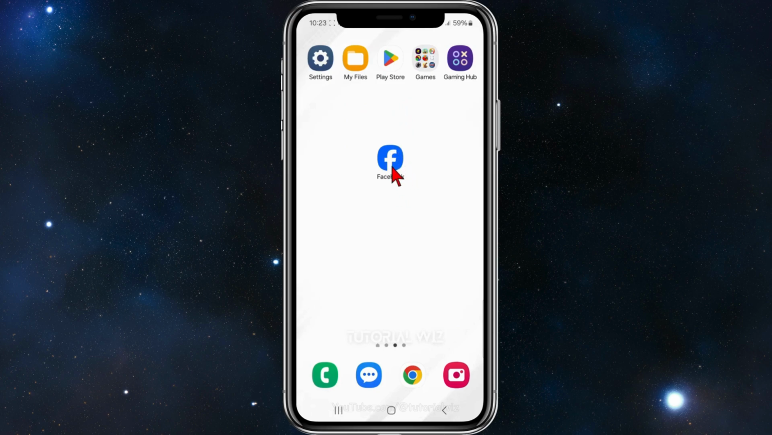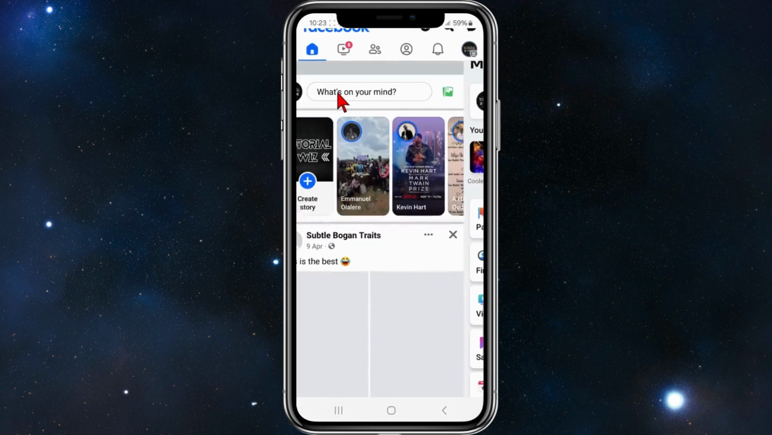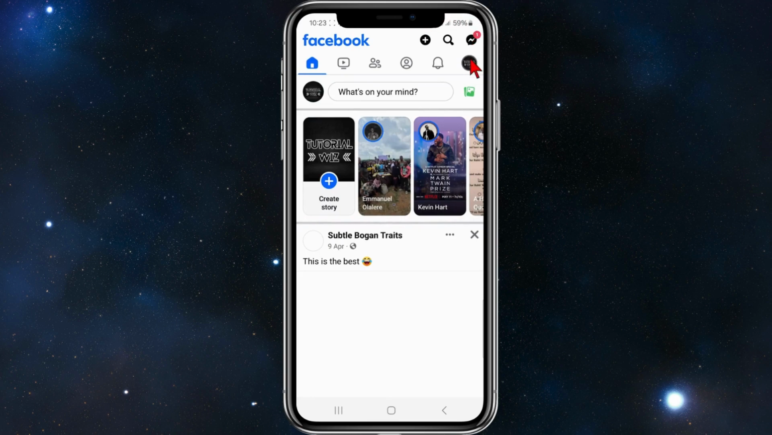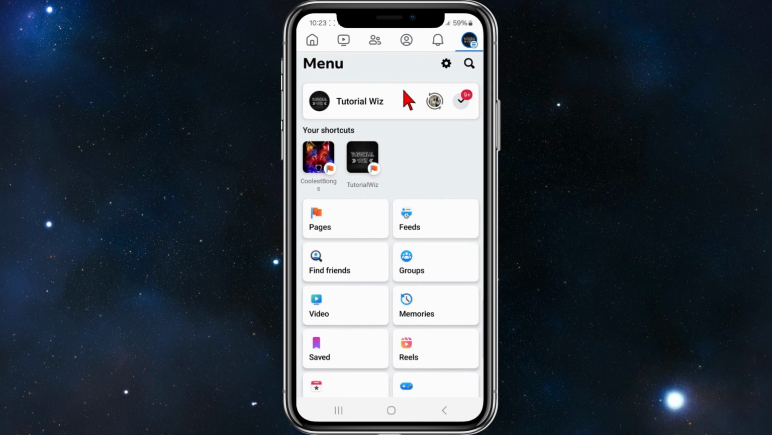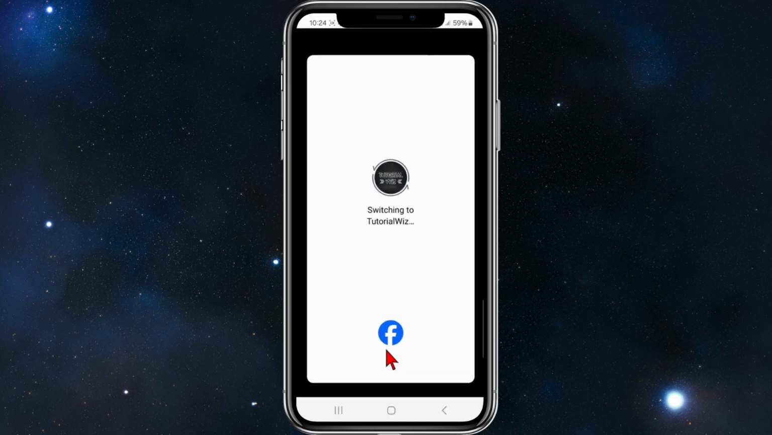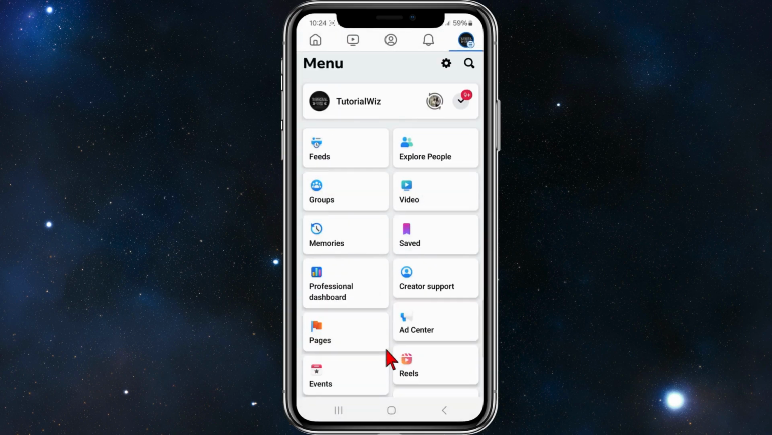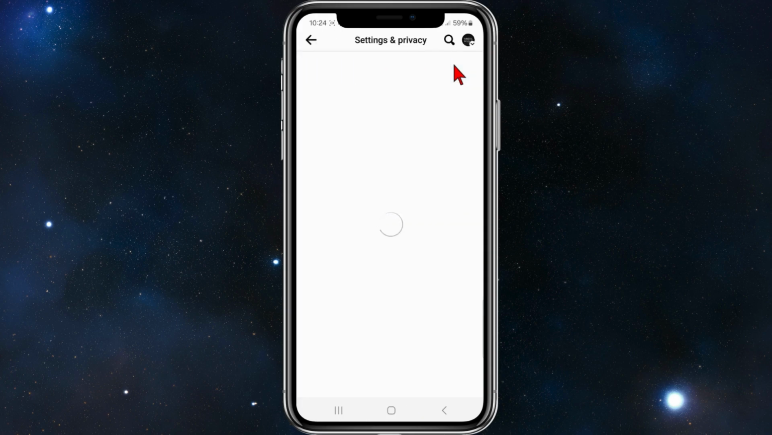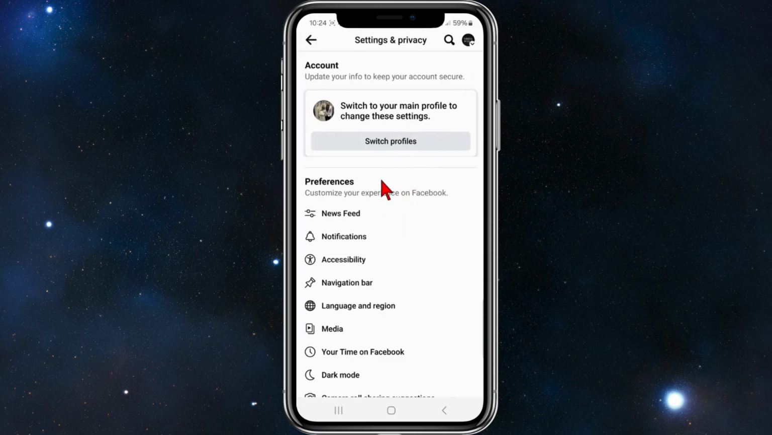All right, open up your Facebook app as you normally would, and then click onto your Facebook page. So I'm going to quickly demonstrate how to do this. I'm going to click the three dots in the top right hand corner. Then I'm going to click this down arrow, and then I'm going to click onto my Tutorial Wiz Facebook page. And now, once you're inside here, what you want to do is come into the menu section here. Once you're inside here, click onto the little gear icon near the top right hand corner of that page there.